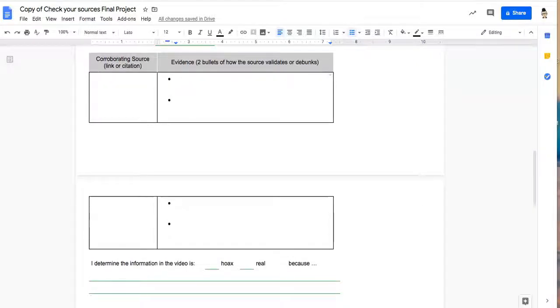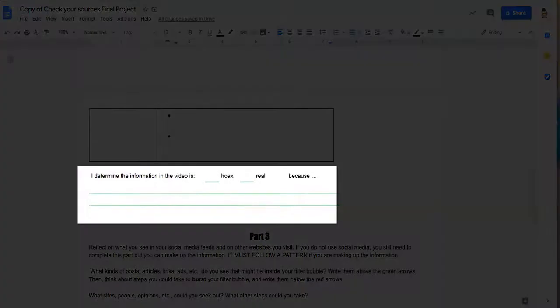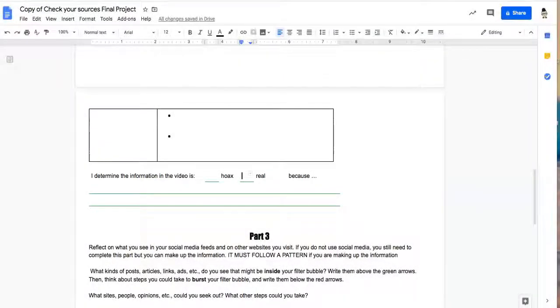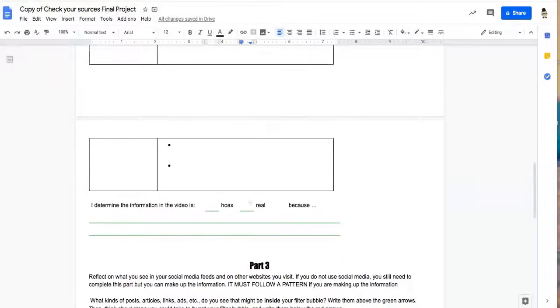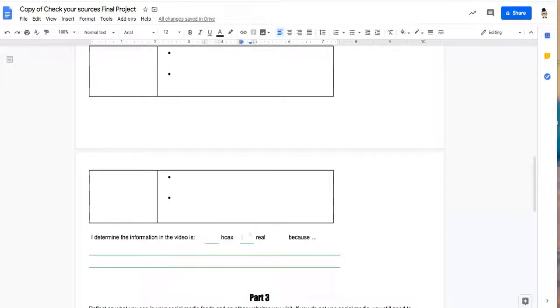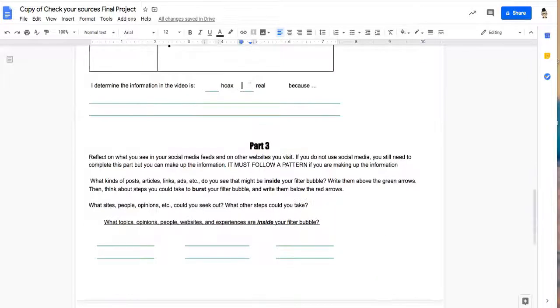And then you're going to tell me in 2 complete sentences for each one of these why it shows that it's a hoax or why it shows that it's real. At the end of part 2, you're going to decide, is this a hoax? Put an X. If it's not, maybe it's real, you're going to put an X. And then you're going to write why. And this is just a summary of these 4 combined bullet points. It doesn't need to be that long. You're just summarizing how one or both of these sources debunks or confirms that your video is real.